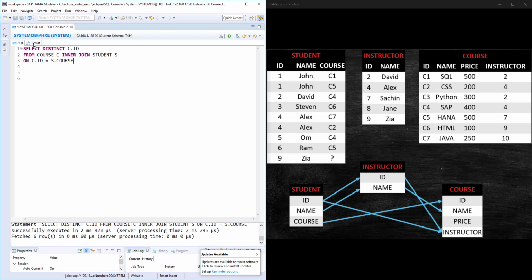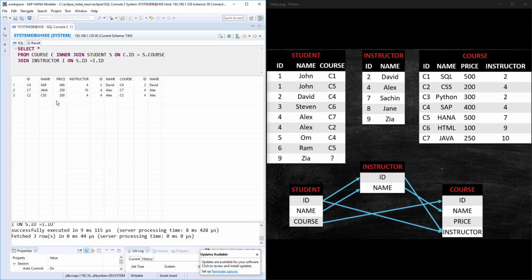Okay, so as of now we are selecting only 2 tables. We are joining 2 tables, but we can join more than 2 tables. So let's add another join, instructor I on s.id is equal to I.id. We'll remove this part. So we joined 3 tables.